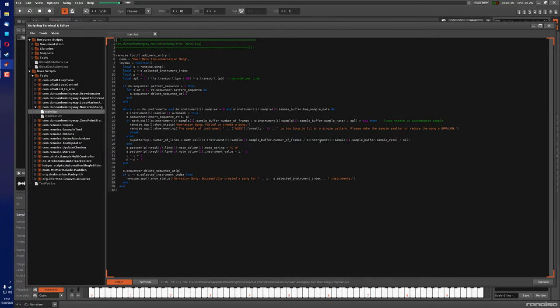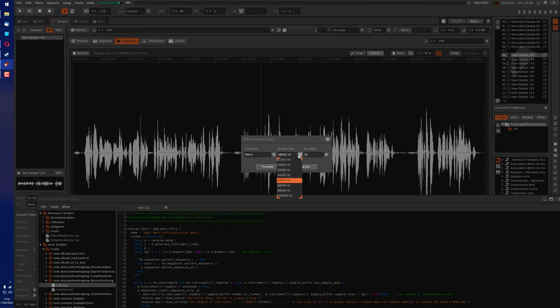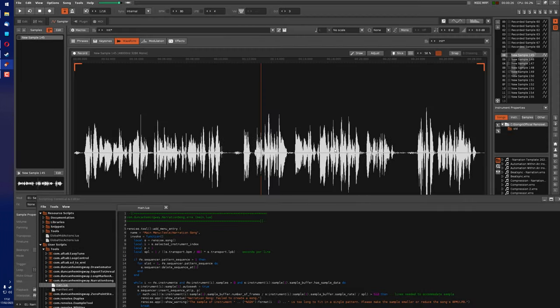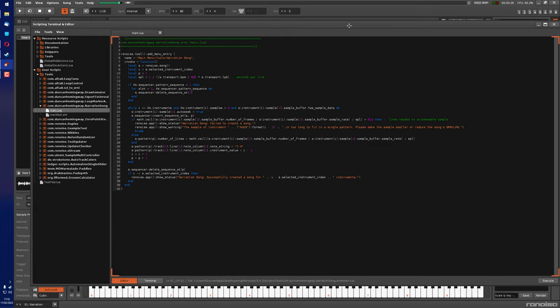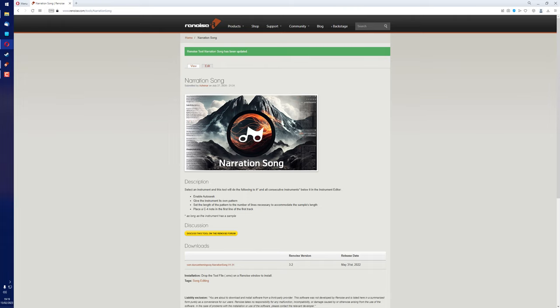Divided by the sample buffer sample rate, which is this. This one's 48 kilohertz, but it can be a selection of any of these, or perhaps even higher, depending on what your sound card is. And that's then divided by the SPL in order to get the number of lines needed to accommodate the sample. And that's it. If you want to take a look, then you can find it on its tools page here.